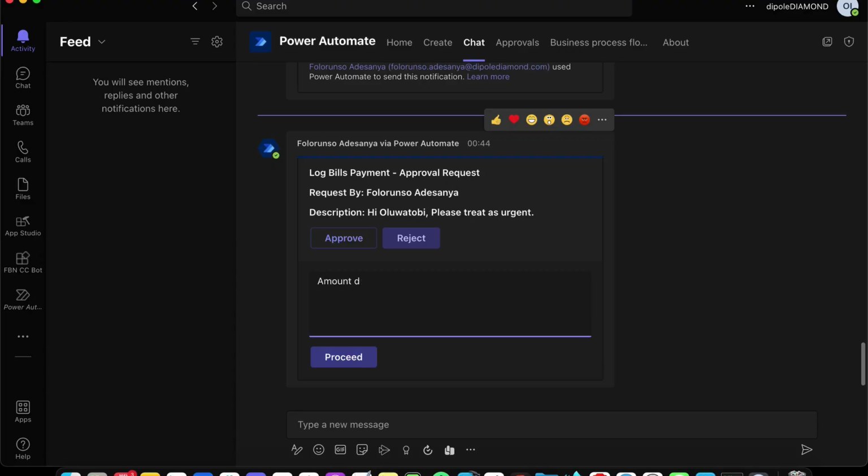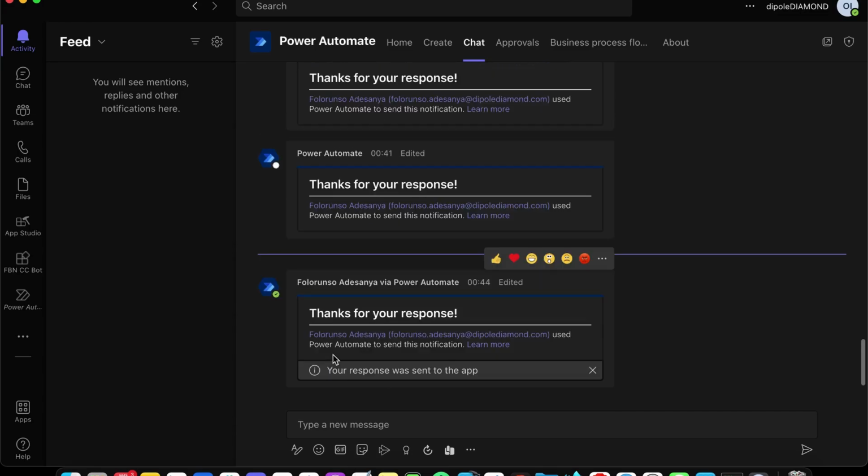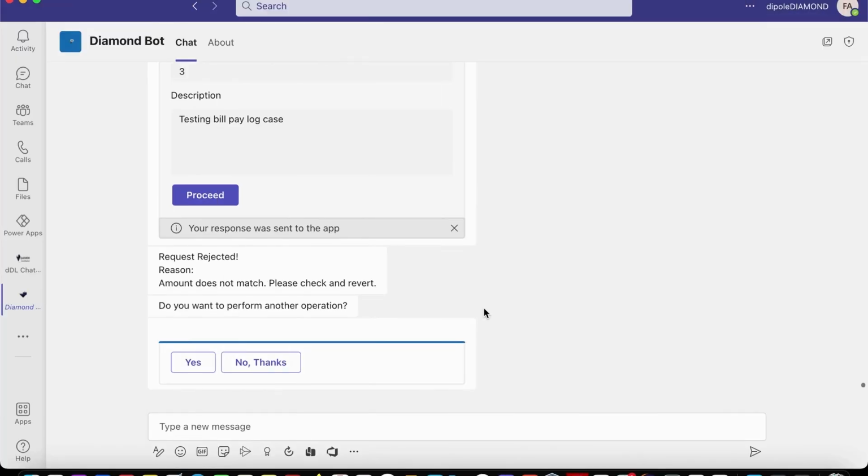Let's say the amount does not match. Please check and revert. Let's send the request back, and we have thanks for your response. Hopefully the initiator should get a message right away. Oh great, so my request was rejected, and I have a feedback from Oluwatobi. He says the amount does not match.